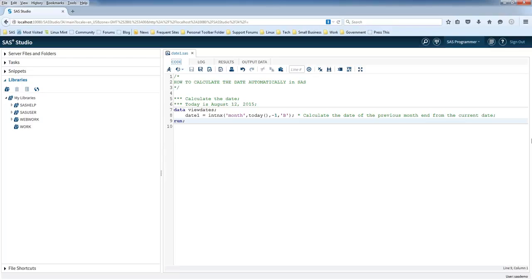In this video, we're going to take a look at how to calculate the date automatically in SAS. So let's start by looking at line 8. On line 8, we've got the function intnx, and it's got four parameters: month, today, minus 1, and b.